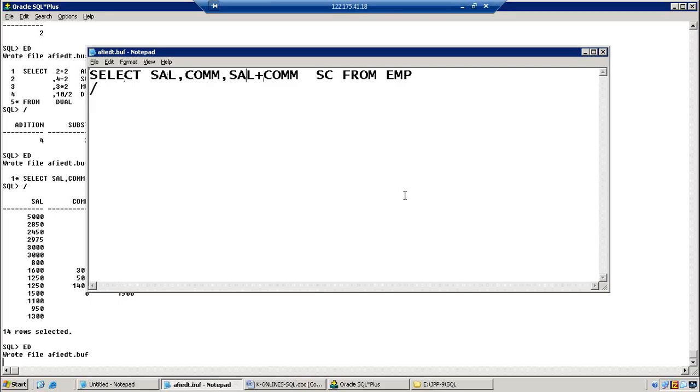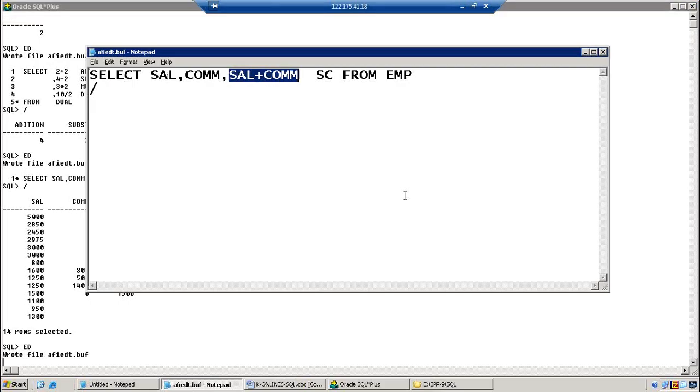Observe this one. This is our condition: salary plus commission is our condition, our logic, right? In these two columns, which column has the null? Commission. So now we can apply the NVL function to commission only. NVL of commission: if the commission is null, then I want to choose 0. If the commission is null, the system is going to consider it as 0 in this query.